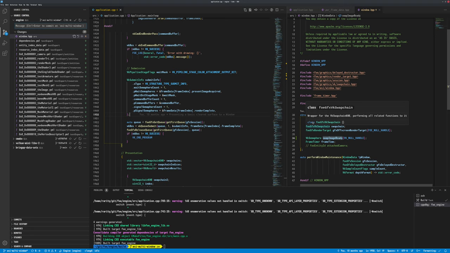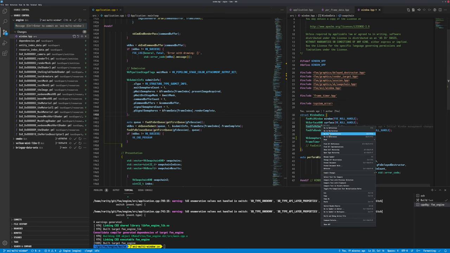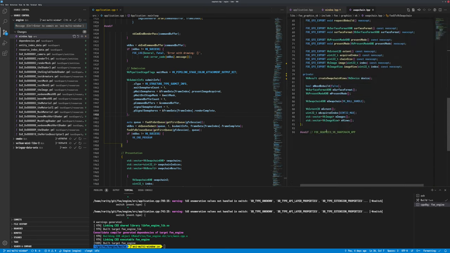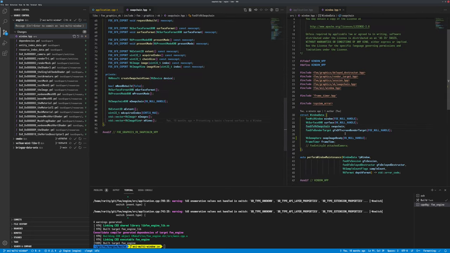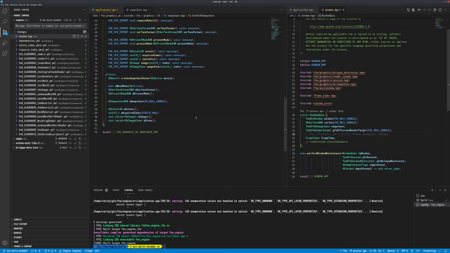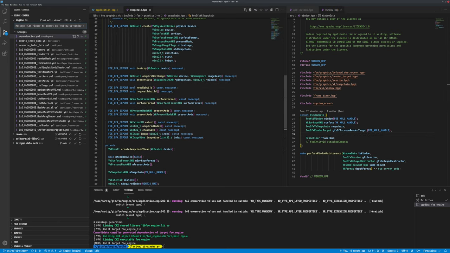Would I be creating and destroying semaphores, or would I just keep a semaphore the whole time for each of the swap images? Oh, that's true, isn't it? It would actually make a fair bit of sense to have it inside of here. They would match the number of swap images we actually have. Okay, I'm going to do that. That actually does make a bit more sense. So I'm putting it in here.